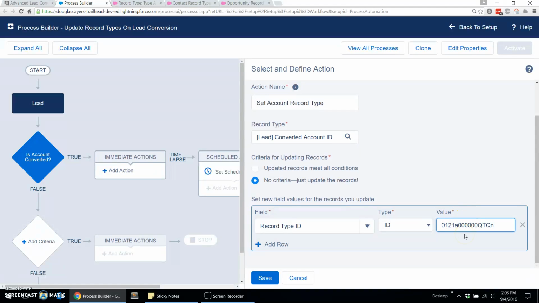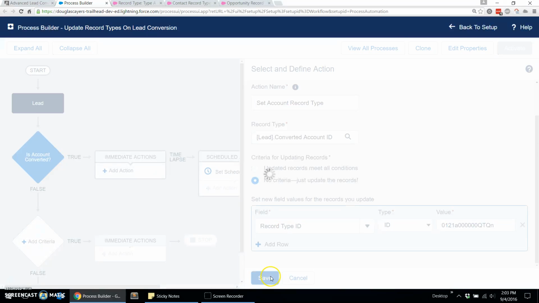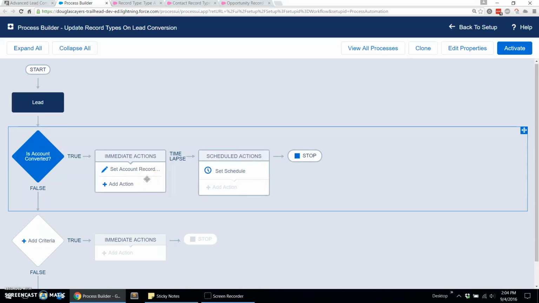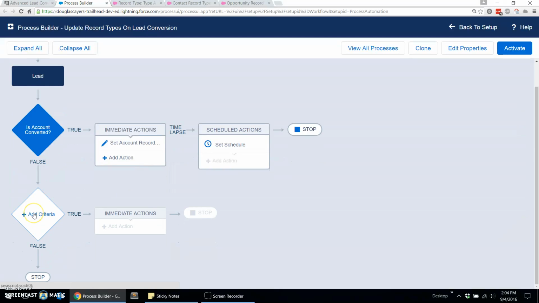Additionally, we could do other advanced field mappings during conversion right here. I could add more rows and assign any other field updates to this newly converted account. There's much more functionality and flexibility here than you do have in the standard lead conversion field mappings. So feel free to play around with this step as well. Click Save. And we've got our first logic branch for the converted account. Next, we need to set up one for our converted contact.